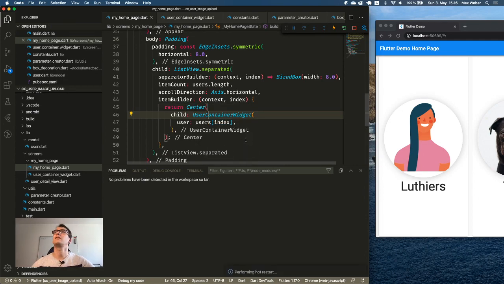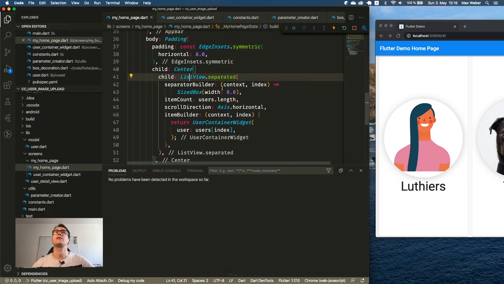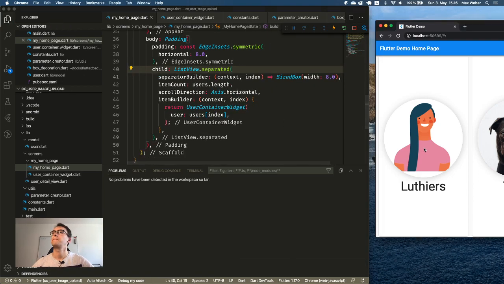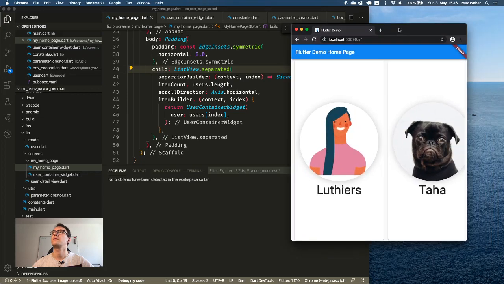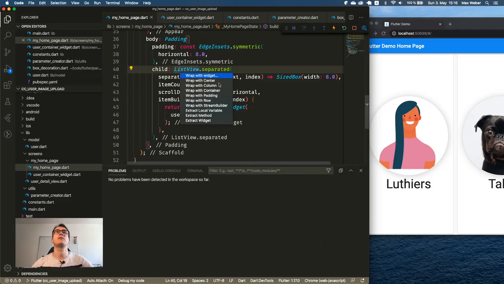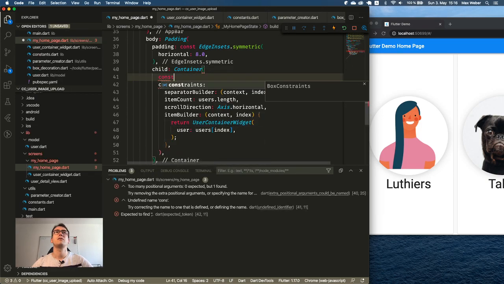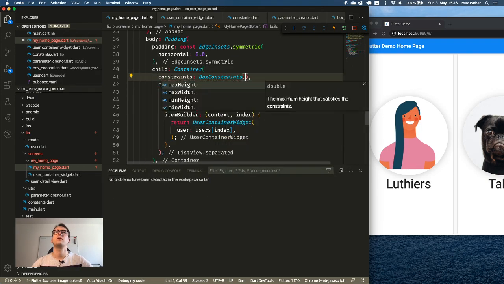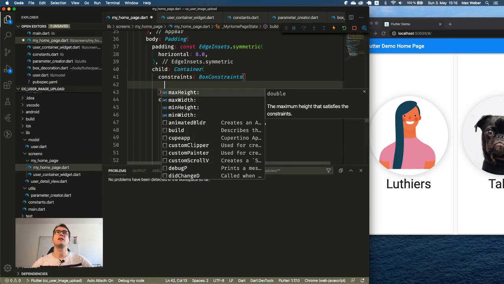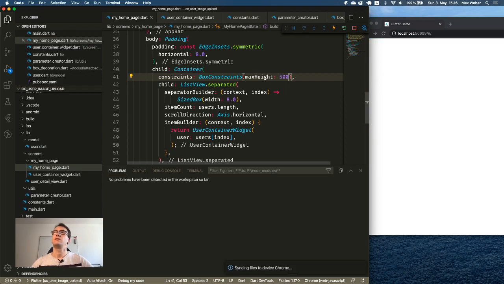What happens if I center that whole thing? Nothing. Okay. What happens if I center the list view? Also nothing. How can we do that? I think a container would help here maybe with a box constraint. And this gives now, for example, a max height. So for example, 500. Let's see what happens with that.